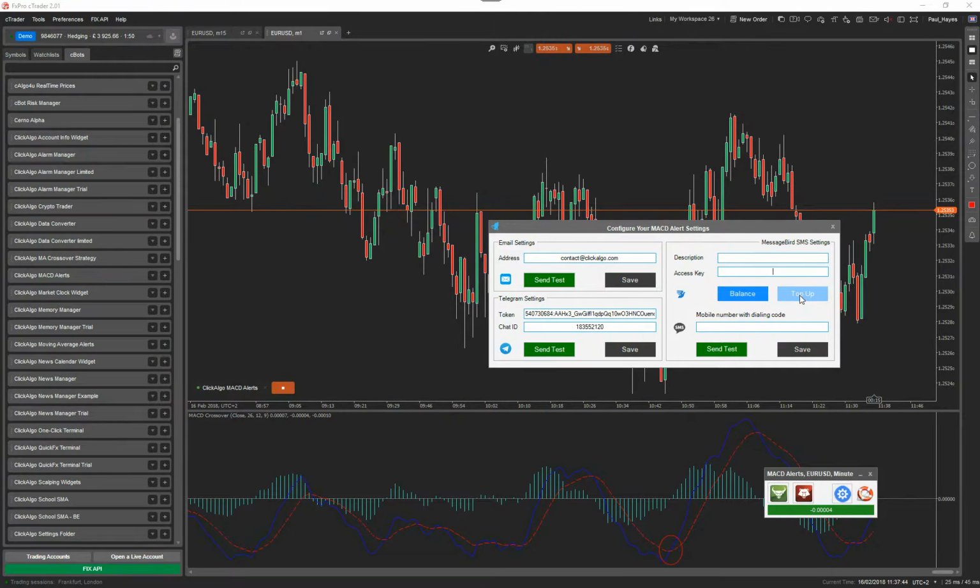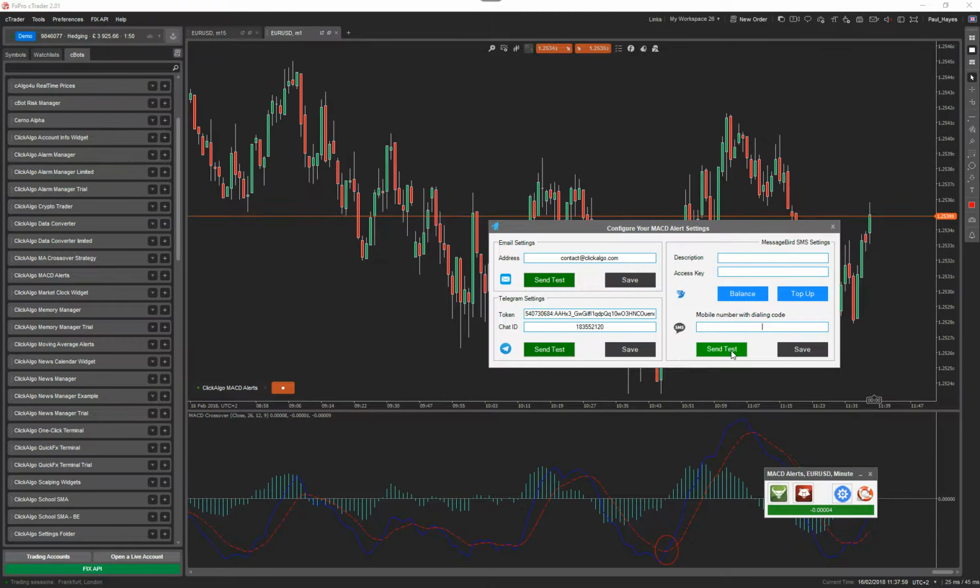Okay, and if you need to top up, you click top up. It will take you to the SMS web page where it will allow you to log in and actually top up with credit. And to test this, you just put in your mobile number and click send test, and it will actually send an SMS to your mobile number just to make sure that your settings are correct and that you know when an event occurs you are going to get an SMS message. And then just click save.